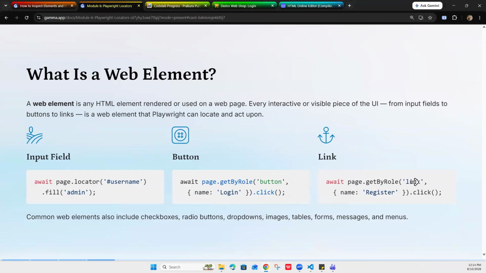If it is a link, you can use the link name and dot link. You can use the button, you can use the link, and all these things. If it is a button, you can use the button. If it is a link, you can use a link. Like that, you can use it.